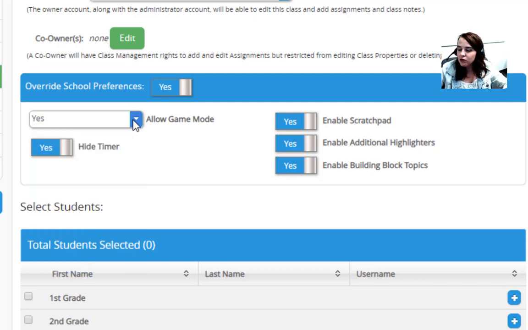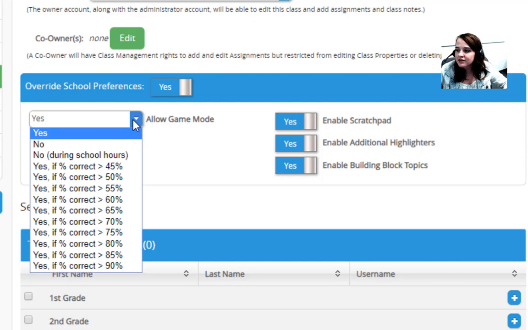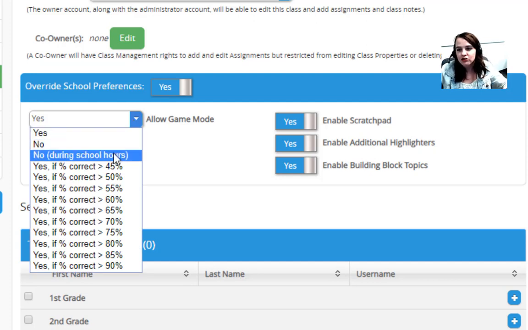I love game mode. I think it's a really great way for students to get encouraged to really do the work and get the right questions, but it can be distracting. So a lot of people like to say, you can't play game mode during school hours, but when you go home and you do your homework, you can play game mode there.